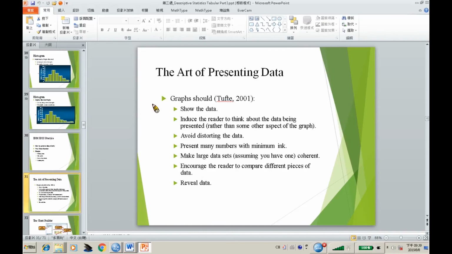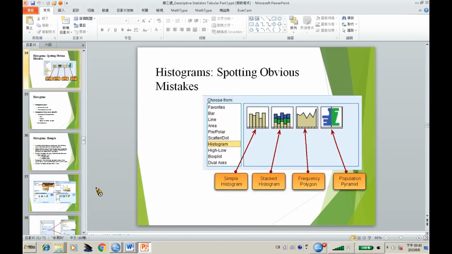So with the graphic you need to be very careful, because the graphic should show the data and induce the reader to think about the data being presented. Okay, so avoid distorting the data. Present many numbers with minimal ink. Make a large data set coherent. Encourage the reader to compare different pieces of data and reveal the data. Okay, so this is important.